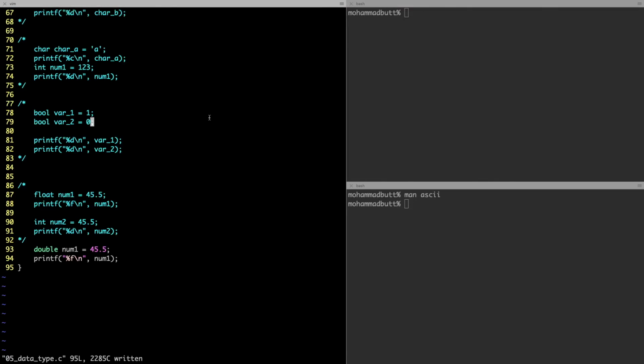There are a lot more data types, but char, int, and float will create that foundation for you to understand other data types. In the next video, I will talk more about some other data types that are known as unsigned.